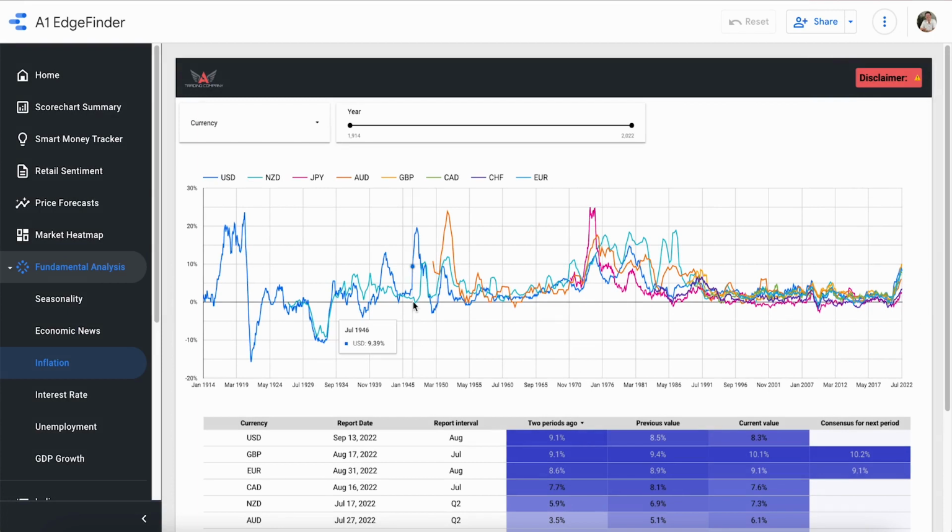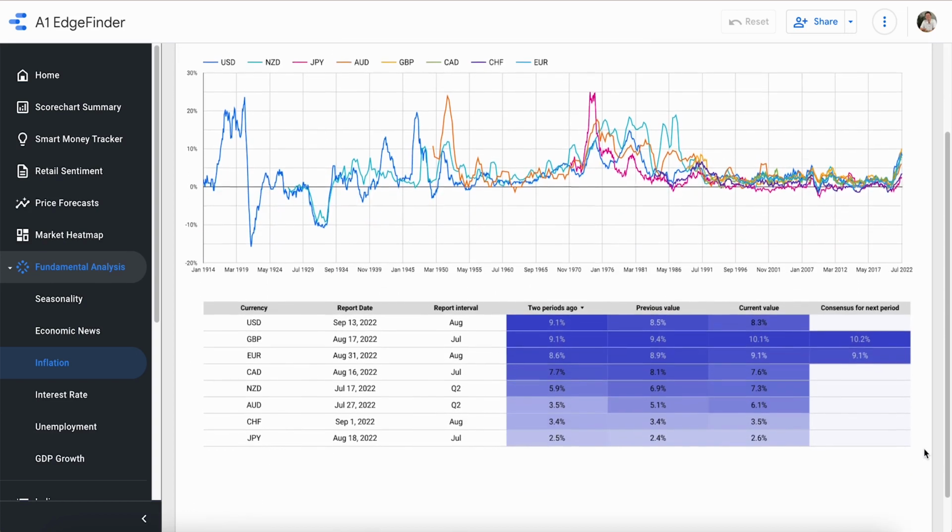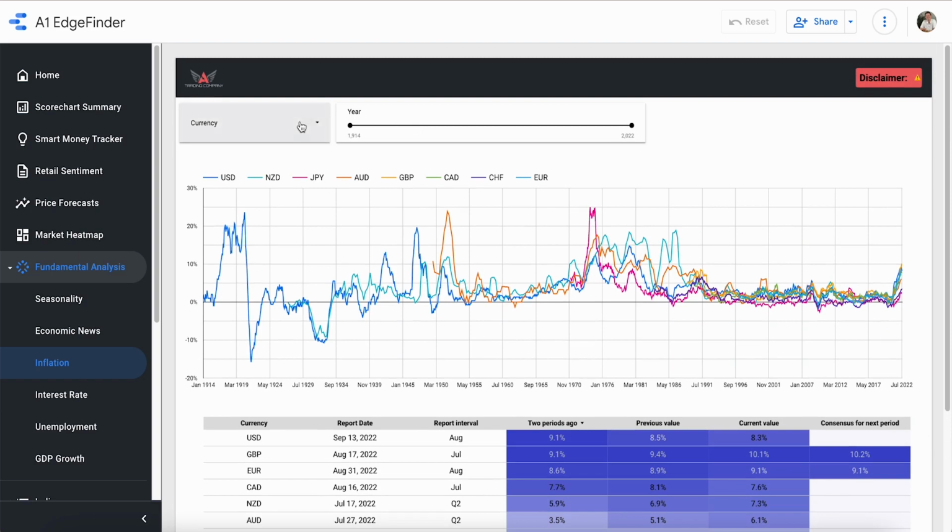Here is our inflation data. And look at this. We have, at least for the US dollar, inflation data that goes all the way back to 1914. That is wild. So much data to take a look at. We're about to get to all of it in just a second. But we're going to start here at the top so I can show you everything and work our way down.